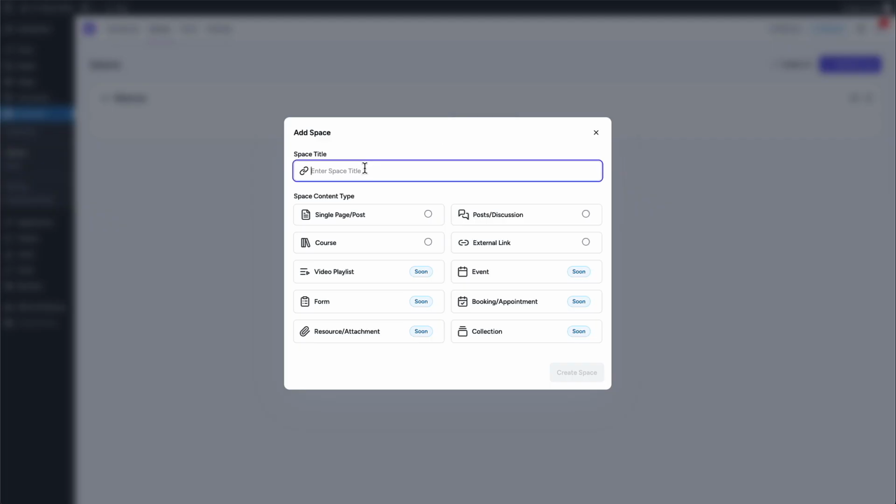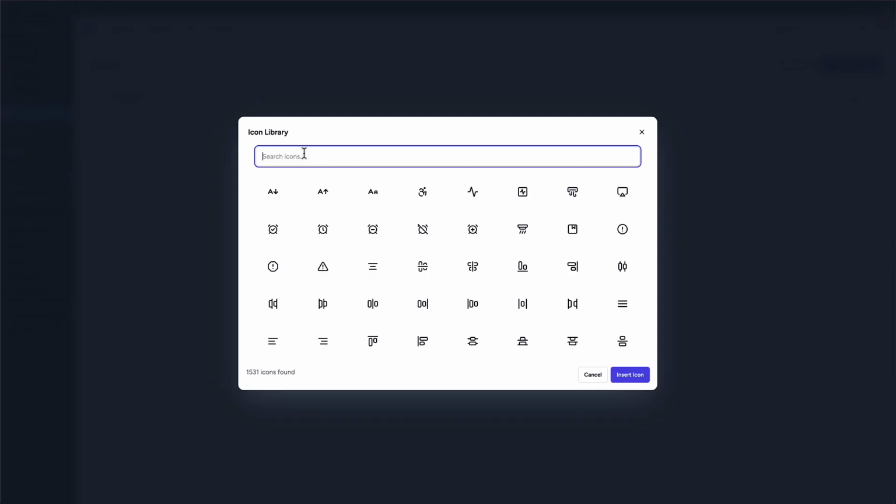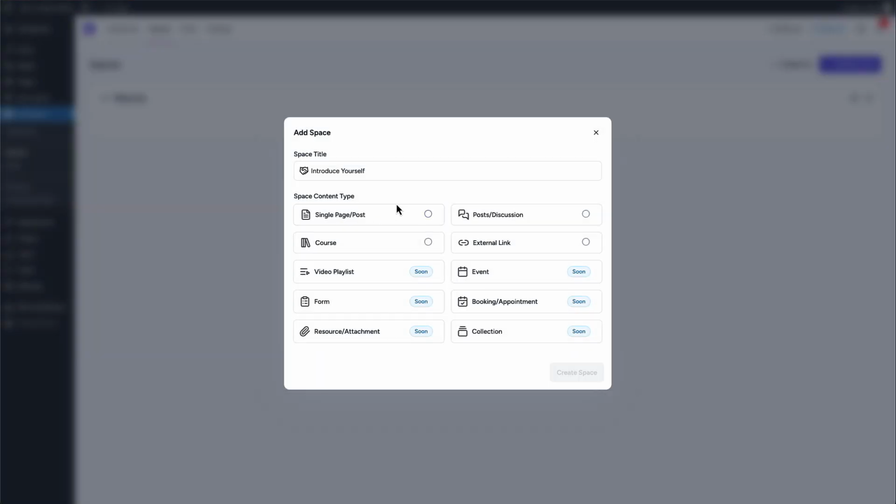And our first space is going to be introduce yourself. And you can set an icon for that. So let's see. We'll choose this hand. Oh, let's do the handshake. Okay. Then we have an option where you decide what type of space this will be.